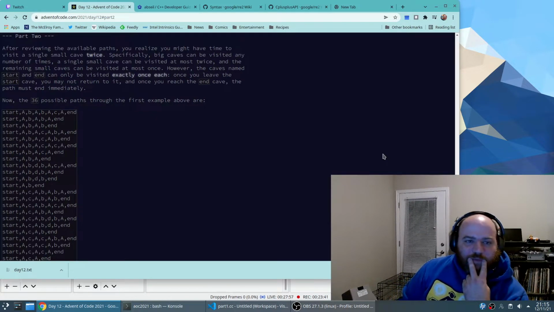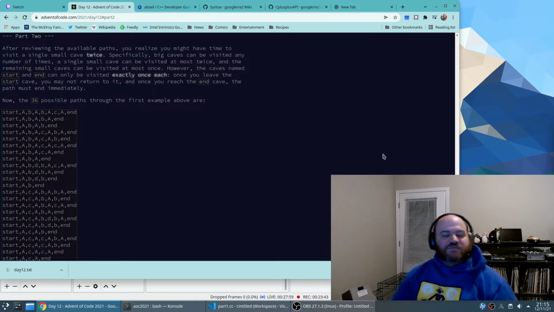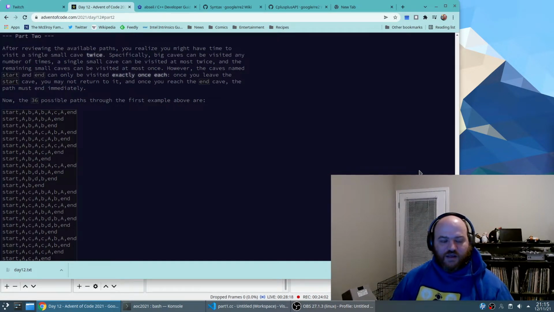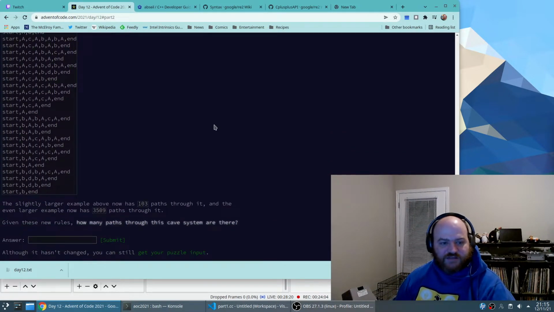After reviewing the available paths, you realize you might have time to visit a single small cave twice. Specifically, big caves can be visited any number of times. A single small cave can be visited at most twice, and the remaining small caves can be visited at most once. However, start and end can only be visited exactly once each. Once you leave start, you may not return. Once you reach end, path ends immediately. Okay, so there are more paths by this rule.